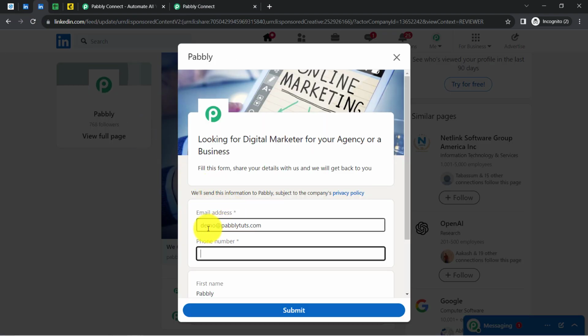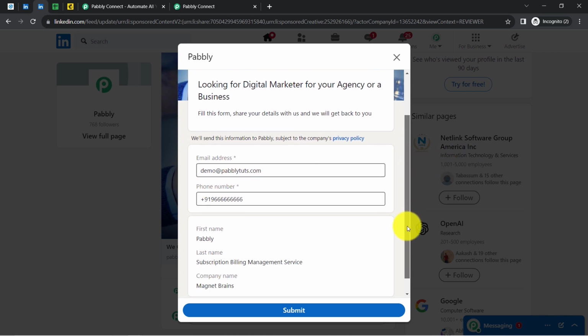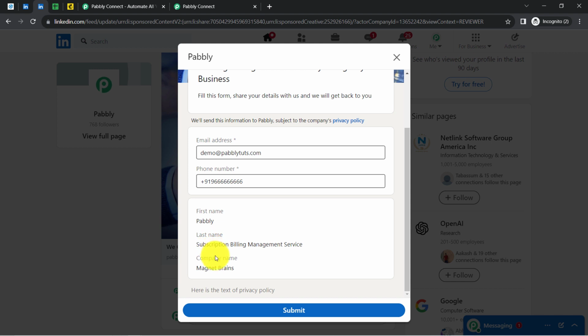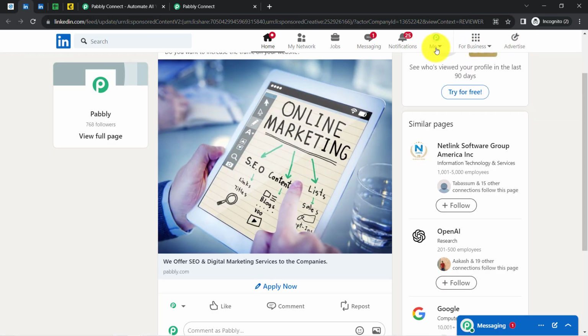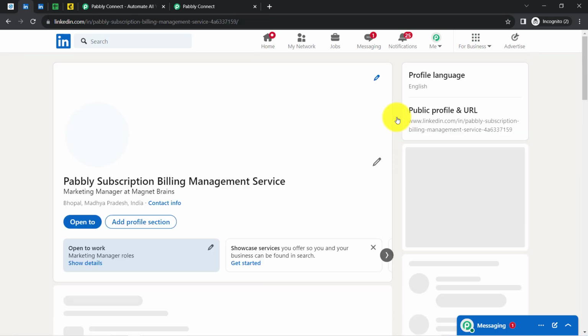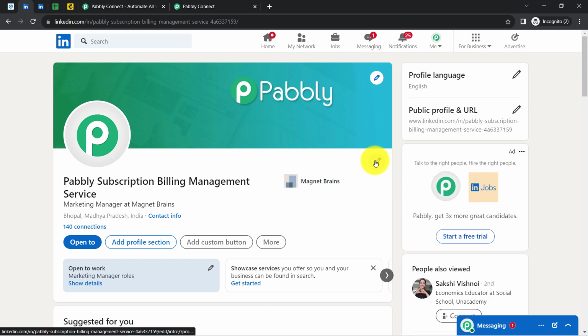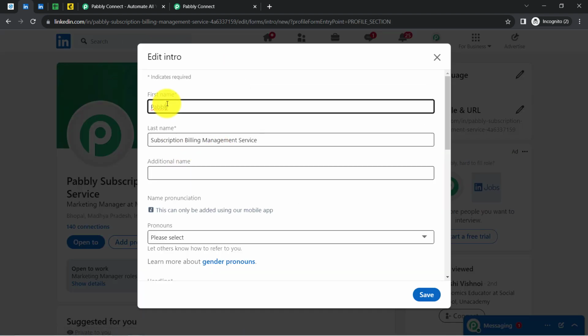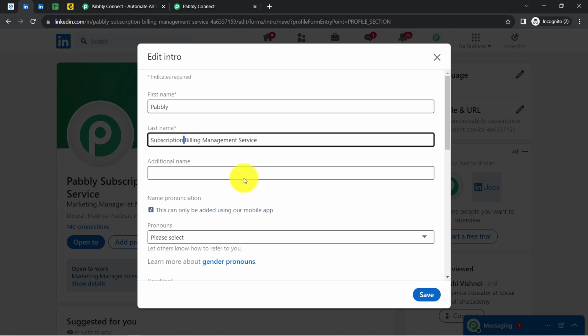I am using dummy details, demo@pabblytudes.com. Here I will add the phone number, something like 966666666. Again, I have added a dummy number only. Here you can notice the first name, last name and company name are already pre-filled in this form, because I'm not running any live advertisement, so it is picking up the default values from my LinkedIn account only. Let me show you the same. If I edit my profile, you will notice the first name, last name and company name are the same. So it is picking up these default values from my LinkedIn account only.